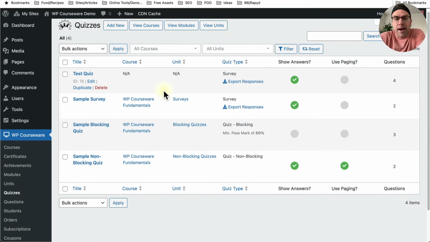So let's open up this test quiz that I have here. You'll see it does show you the course and the unit that it's assigned to right here, which is nice. It tells you what type of quiz, and if you've got a minimum passing requirement, it tells you that as well. Whether you've enabled the show answers or not, and then whether you're using pagination or just showing all the quiz questions on one page in a row. And it shows you how many questions you have on that page, which is also nice. So let's open up this test quiz.